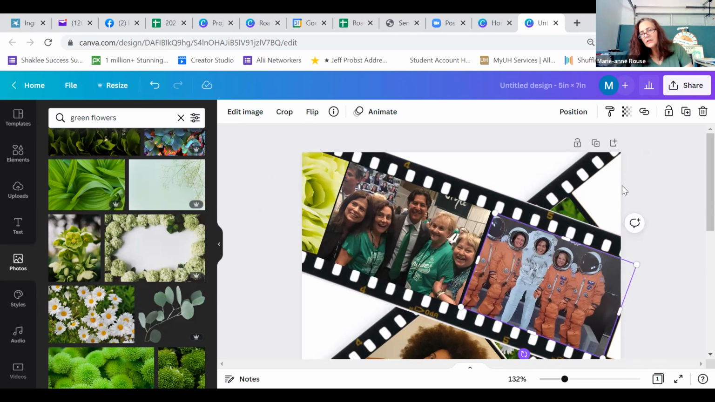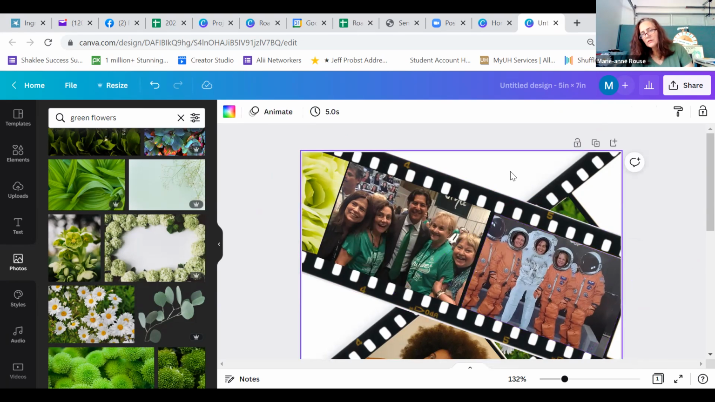So this was fun to do, that astronaut picture, by the way. And that was me right there in the white. And that's my bestie on one side and my little sister on the other side. All right, so there we go.